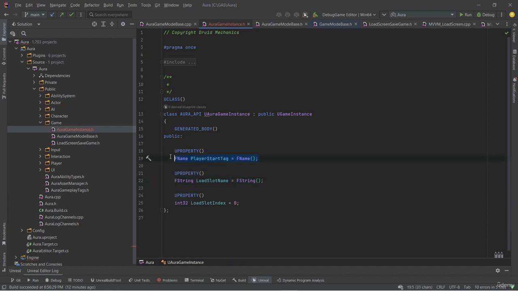We're going to set that, which means we're going to need to have a default player start tag that is designated for any players that have just created their character. They've just created a new slot. There needs to be a default slot to set this to. So we need to set this player start tag.